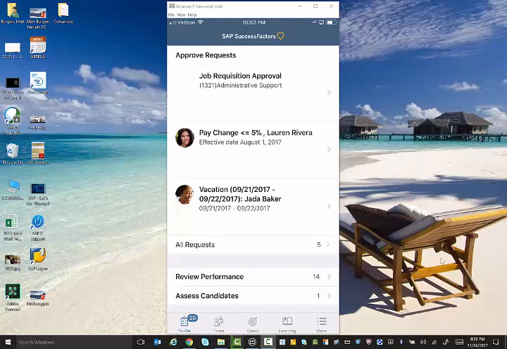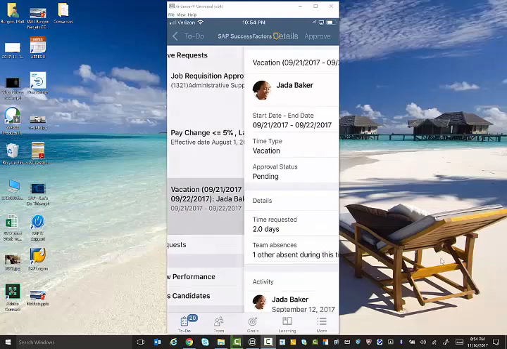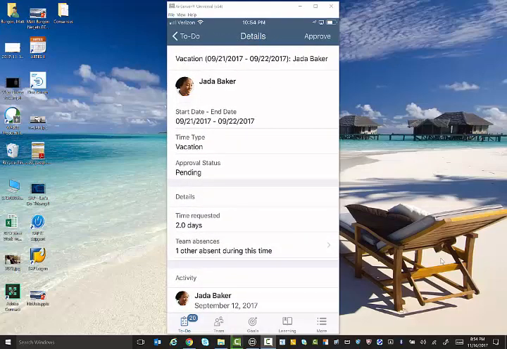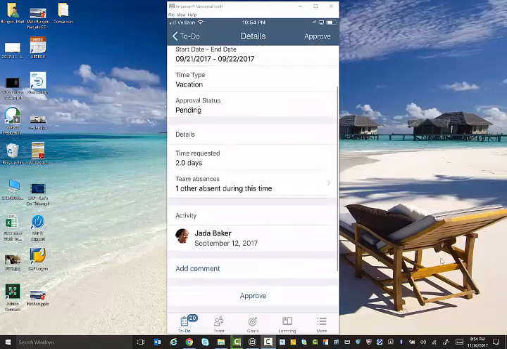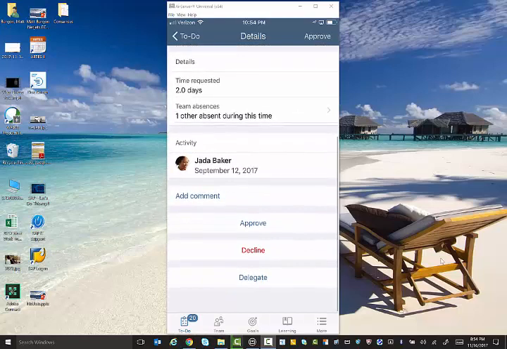I'm currently logged in to my mobile device as Jeff Hill, and I'm looking at the approval requests that he has on his to-do list. You'll notice that one of those requests is a vacation request from Jada Baker. When Jeff clicks into the request, he can see all of the details associated with it: what the start and end date are, what the time type is, how many days are requested.